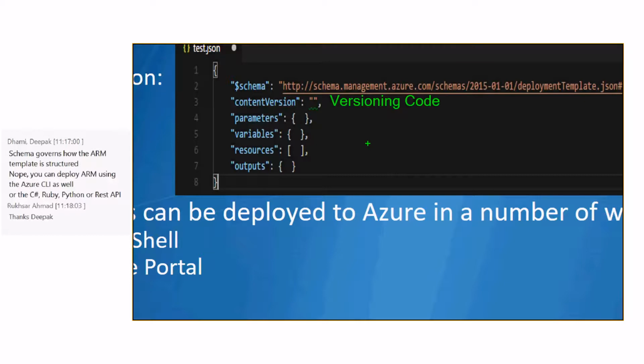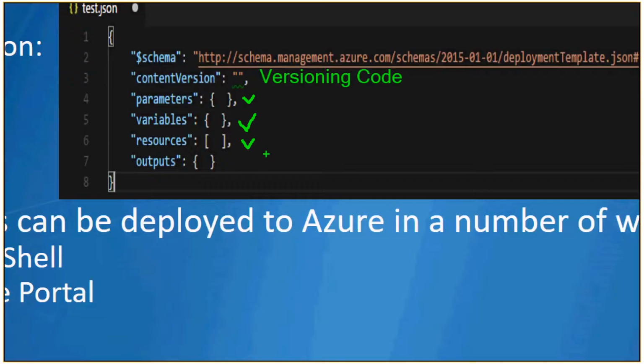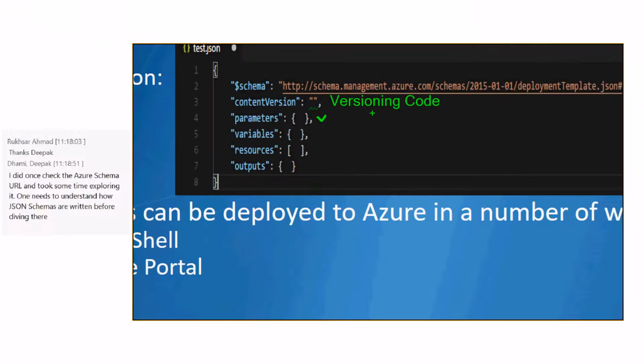These are the 3 things you will be updating, and you will be playing around with them a lot. So these things should be clear in your mind. I will tell you what exactly each one means. But I just want to tell you that schema and content version are completely the same, or there will be very minor changes whenever you do it. But in parameter, variable, and resources, these are the 3 things you will change depending upon your requirement.